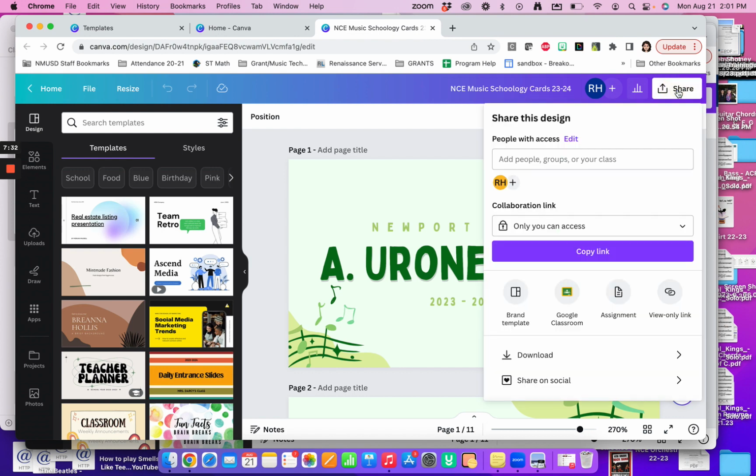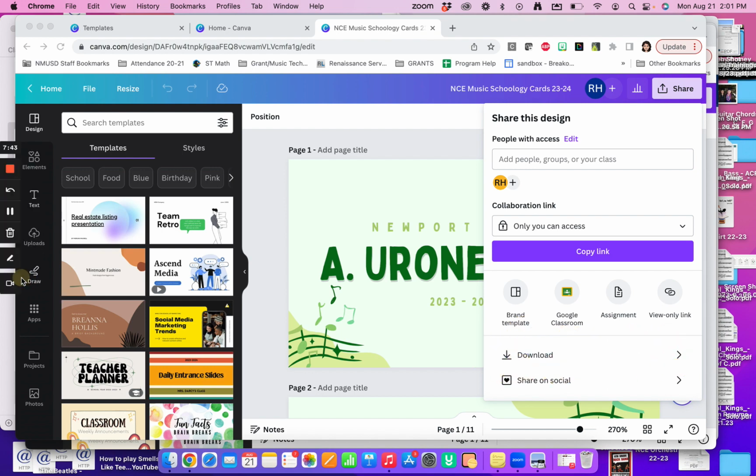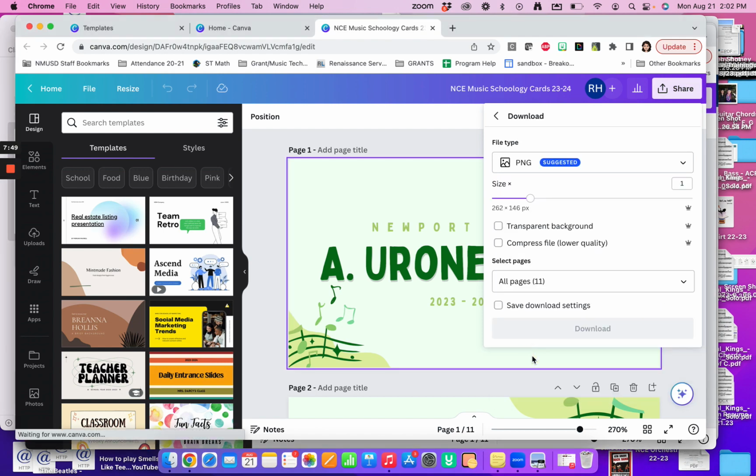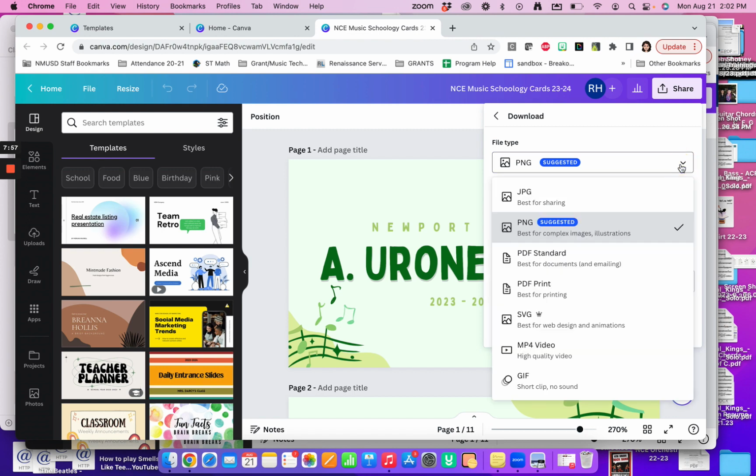And the next thing I'm going to do is look at the very bottom of this little pop-up window where it says download. That's what I'm looking for. Okay, so like I said, I'm totally finished. There's no edits. I checked my spelling. I'm going to click on that download. It's suggesting that I download as a PNG. I don't know if Schoology takes PNG, so I'm going to change this to a JPEG, a JPG.